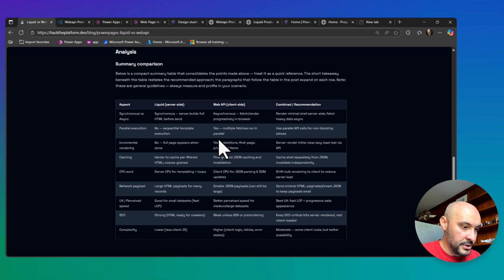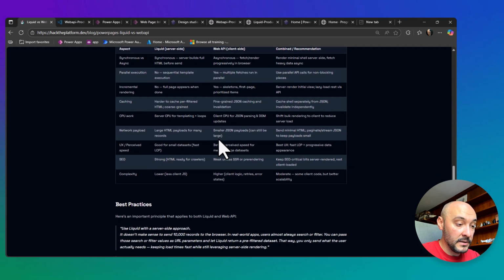Parallel data fetching. In our case, it's not an option. I didn't use any parallel data fetching in the Web API, but even if I use that, Liquid executes templates sequentially, so multiple datasets cannot be loaded at the same time. With Web API, multiple API calls can run in parallel, speeding up the data load.